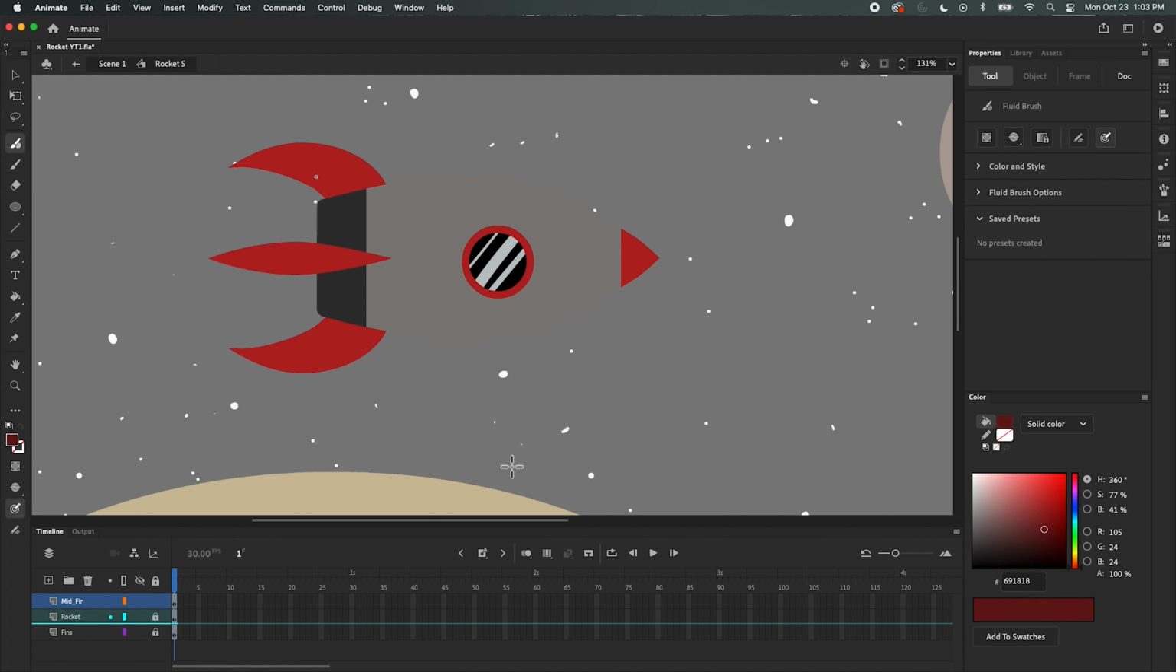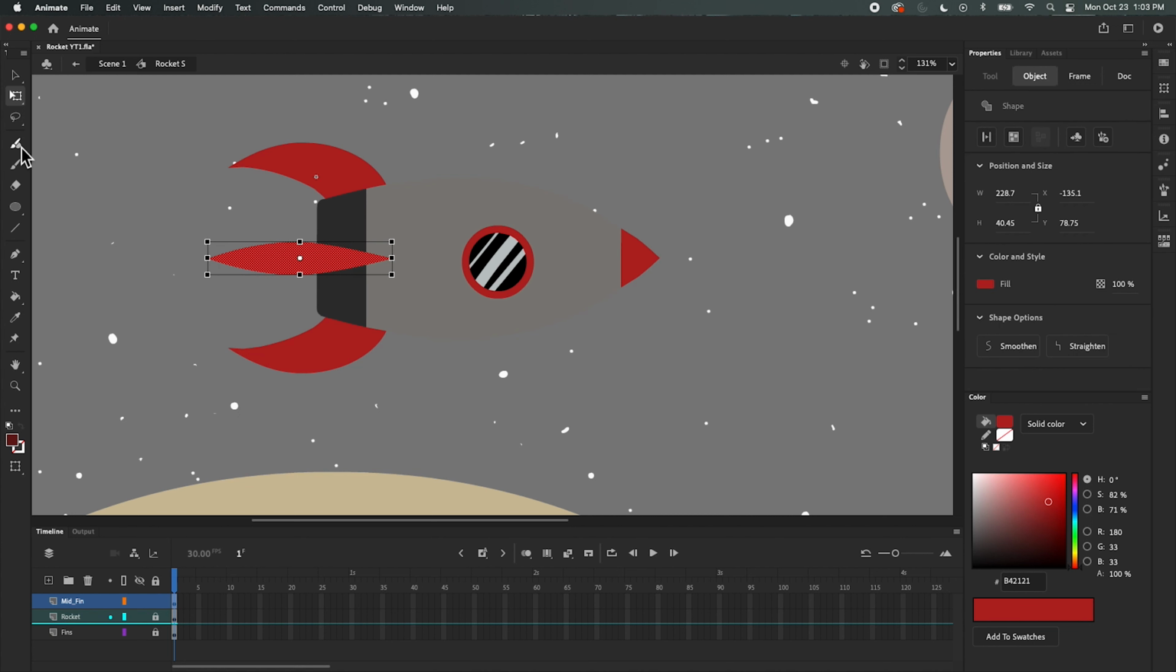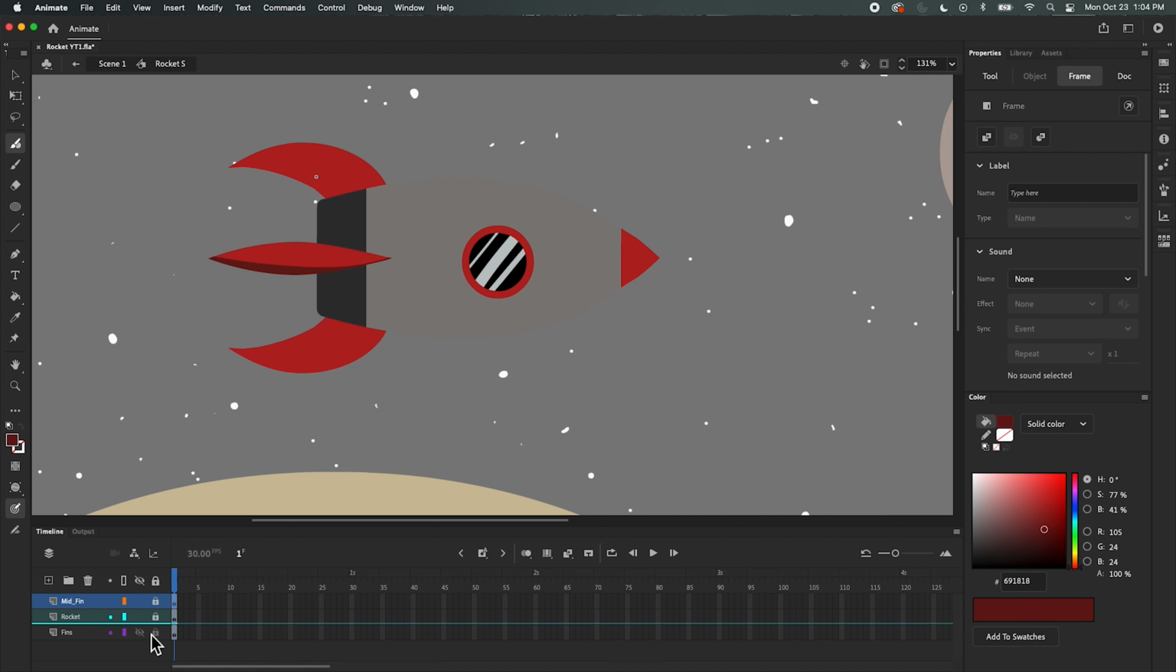And let's go back to the fluid brush. Let's go to paint selected. There we go. And I got my fins. Okay, we'll just go with the mid fin first since it's there. Let's add a little shading underneath. Okay, I can live with that. Let's go to the other layer. I'll lock that one, go to my other fin layer.